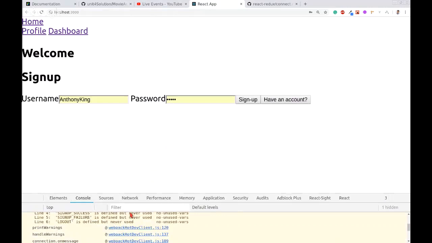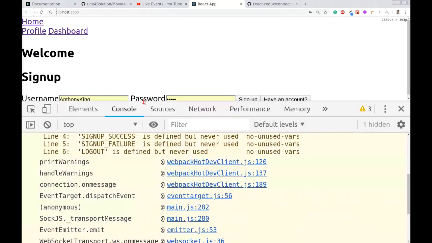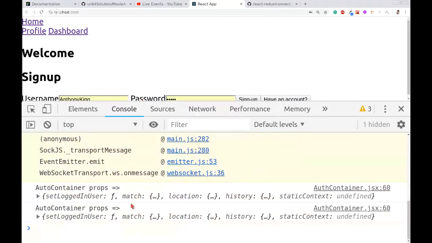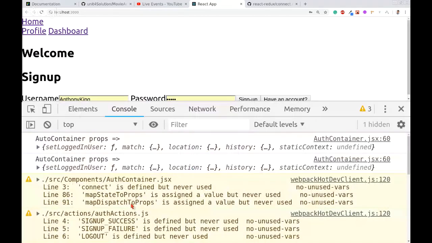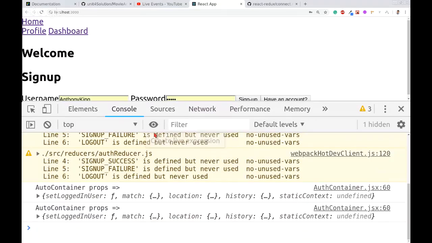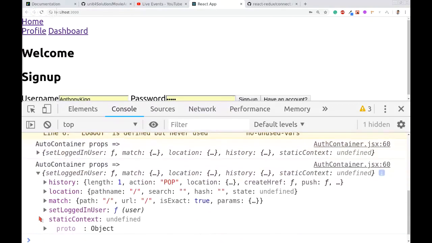Now the console is this thing. I have a bunch of stuff. So look at this. Oh wow, we actually have quite a few console logs. We shouldn't have that many. But for now, let's do this: it's the auth container's props. And then we have all this stuff being passed as props to the auth container. This comes from app mostly. History, location, and match come from the route because auth container is a child of one route.